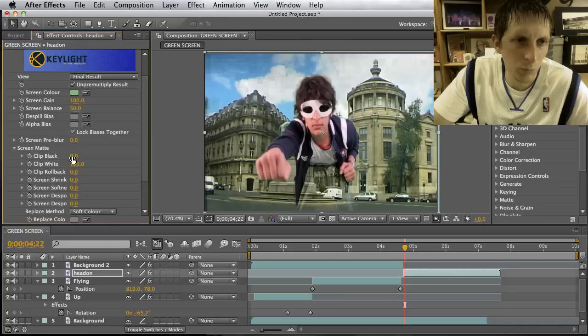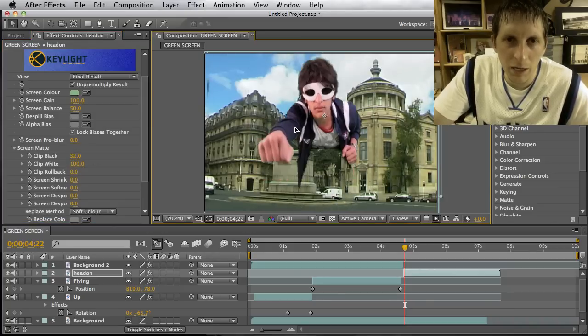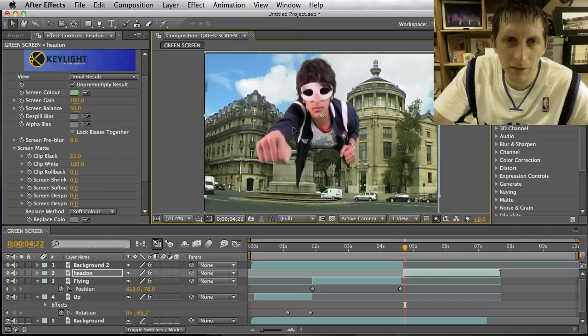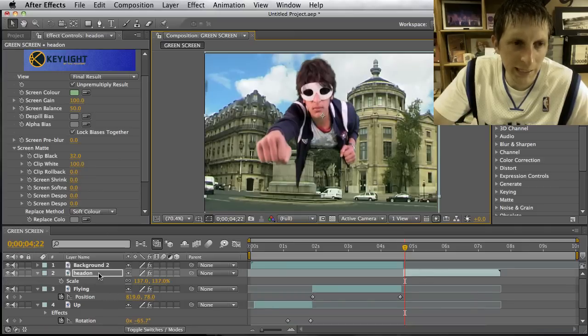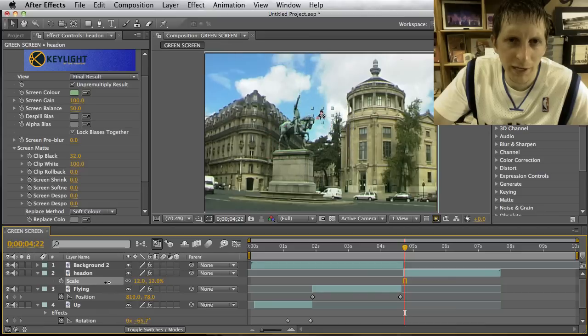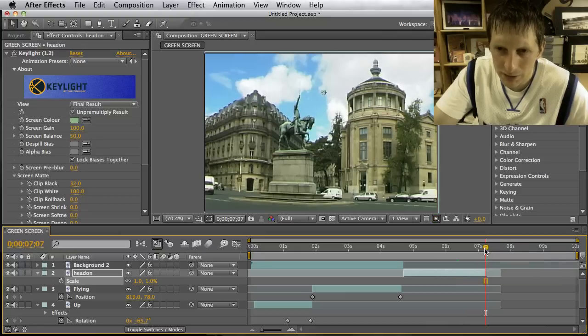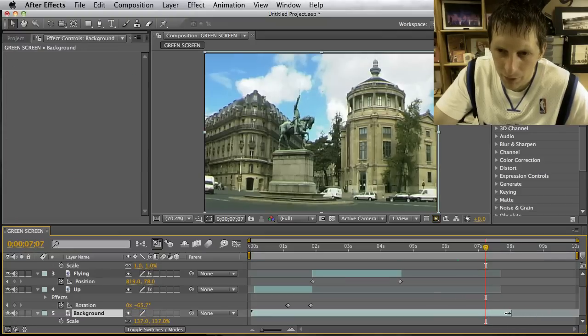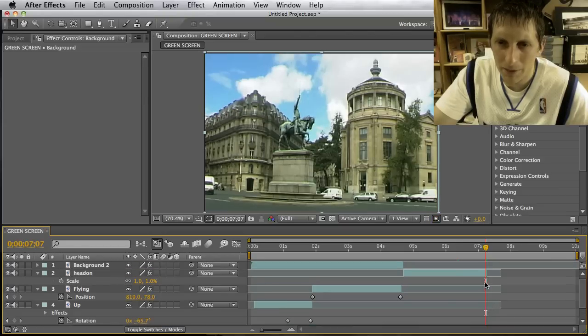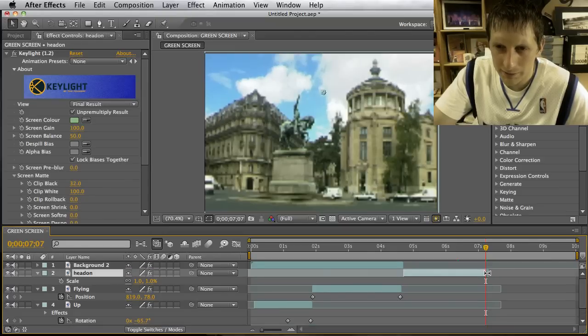Screen matte, black. Clean it up a little bit. And now I'm going to position him like so. I'm going to hit S for scale, and I'm going to scale him pretty far down. And I'm going to move it, and when it changes the scene, I'm going to go to the edge of that, down to my background, and clip to the edge of that so we stop it. And then go ahead and stop that right here.